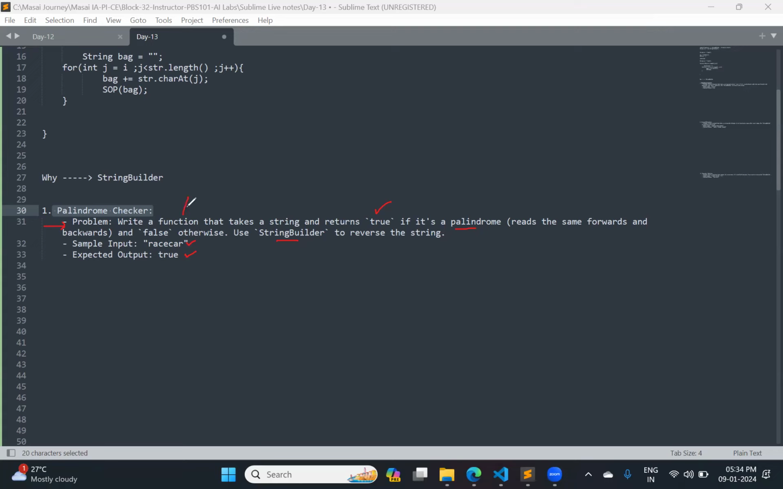So write a function. Can I say that we have to create a new method or new function? Yes, sir. We can say function that we need to write, which takes a string. Can I say that the parameter will be string? Yes, sir. Okay, parameter will be of string type. And what about the return type? It is also mentioned, it's a Boolean type. Okay. And about the access modifier, you are free to use public or default.